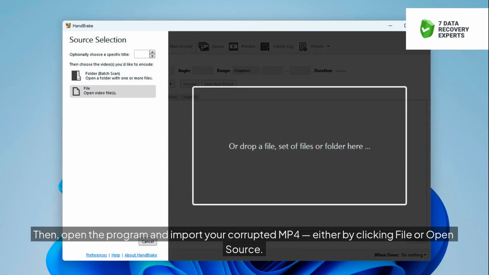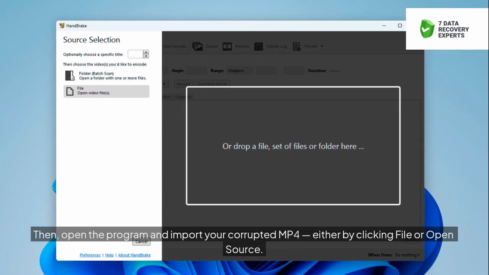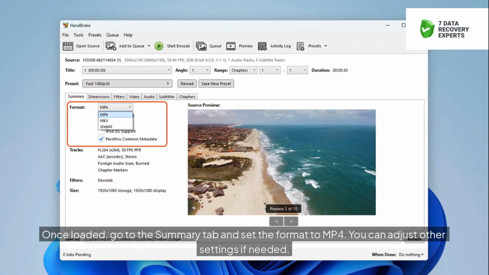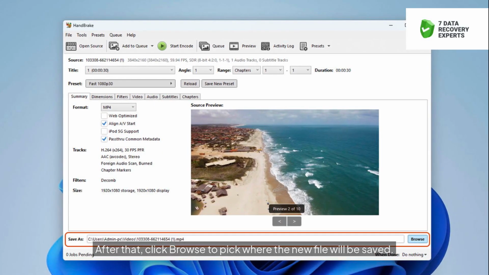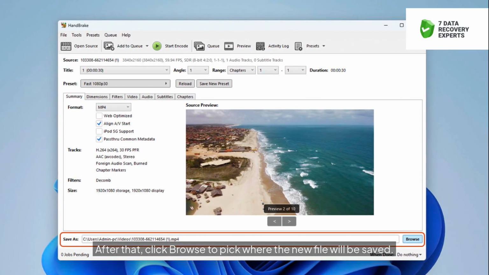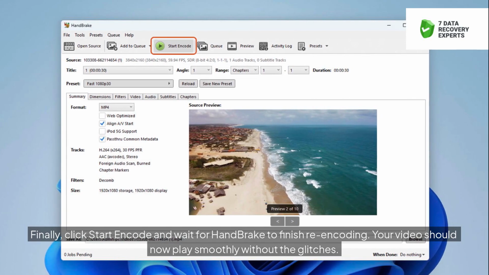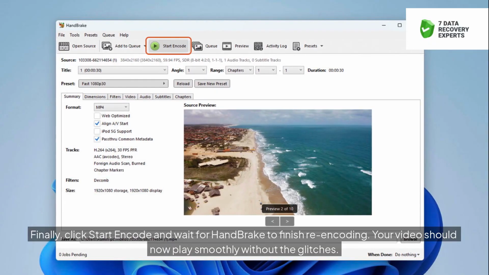Then, open the program and import your corrupted MP4, either by clicking File or Open Source. Once loaded, go to the Summary tab and set the format to MP4. You can adjust other settings if needed. After that, click Browse to pick where the new file will be saved. Finally, click Start Encode and wait for HandBrake to finish re-encoding. Your video should now play smoothly without the glitches.